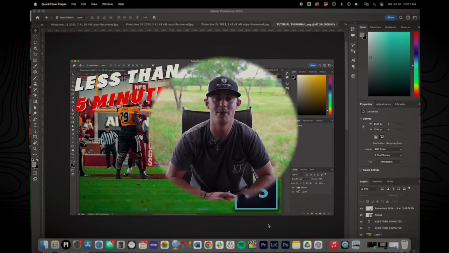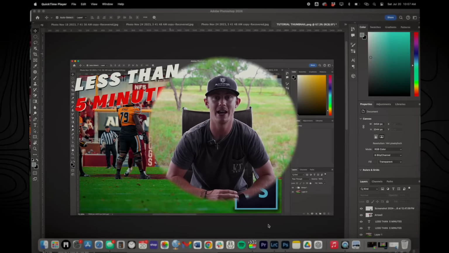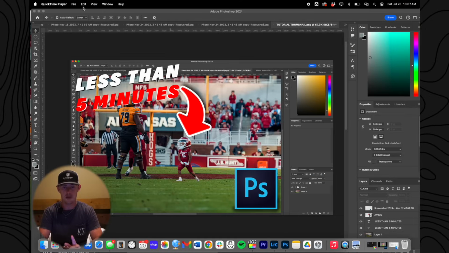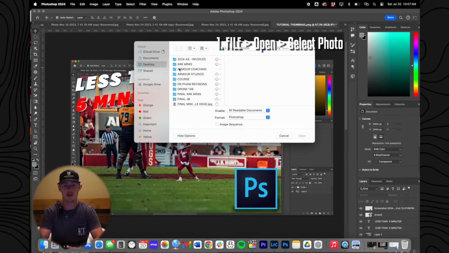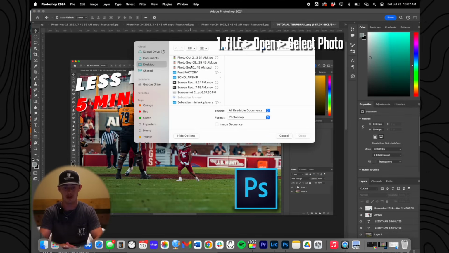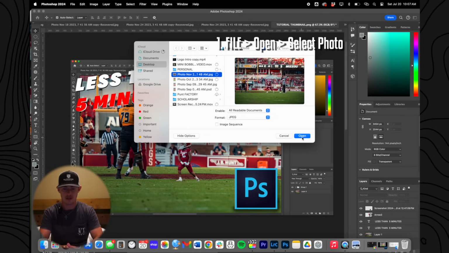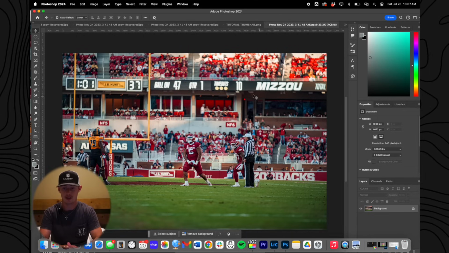What's up, YouTube? Today I'm going to show you how to edit the mini bobblehead effect on your photos. Let's dive in. First things first, we're going to open up our file. We're going to go open and we're going to select our photo that we're going to use. This is the photo we took of Cam Ball, a defensive lineman at the University of Arkansas.